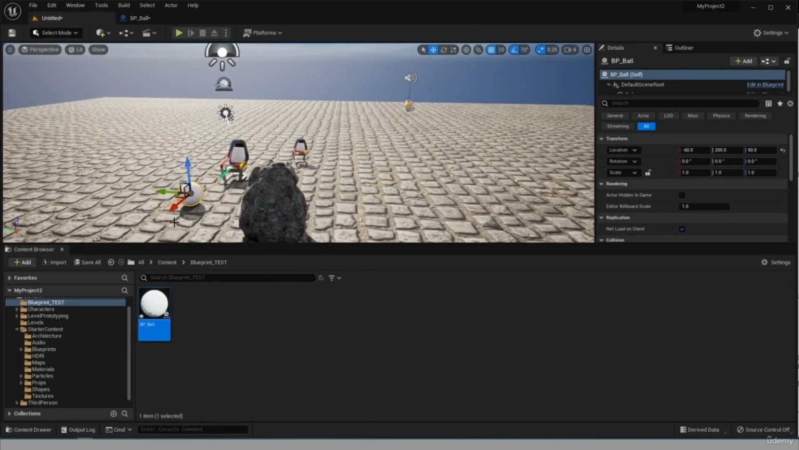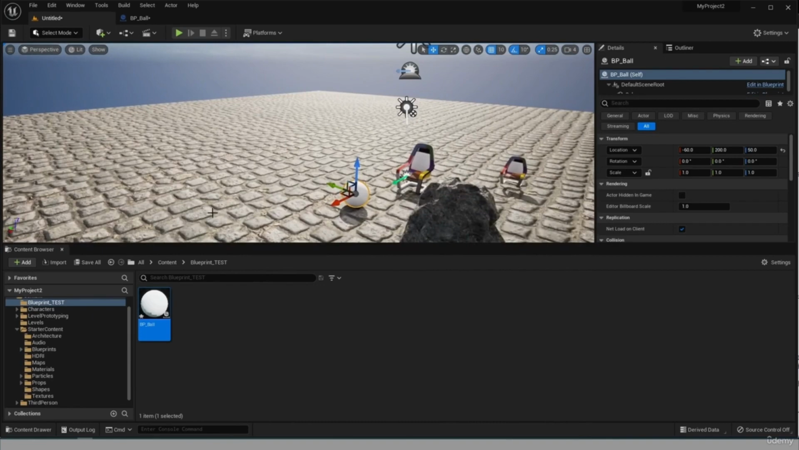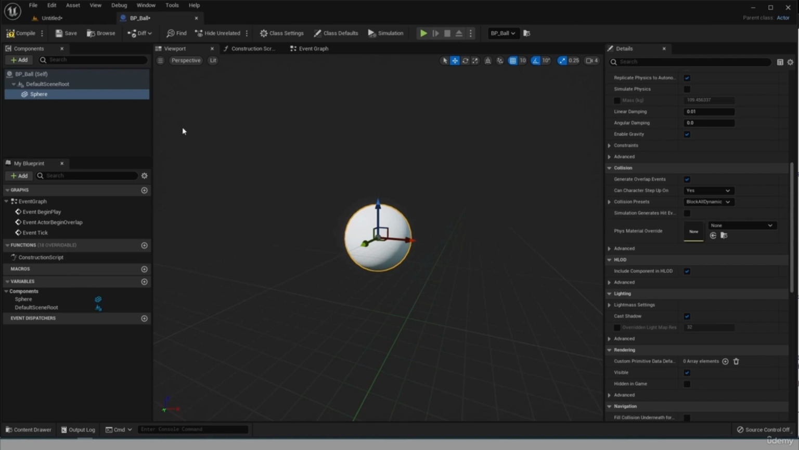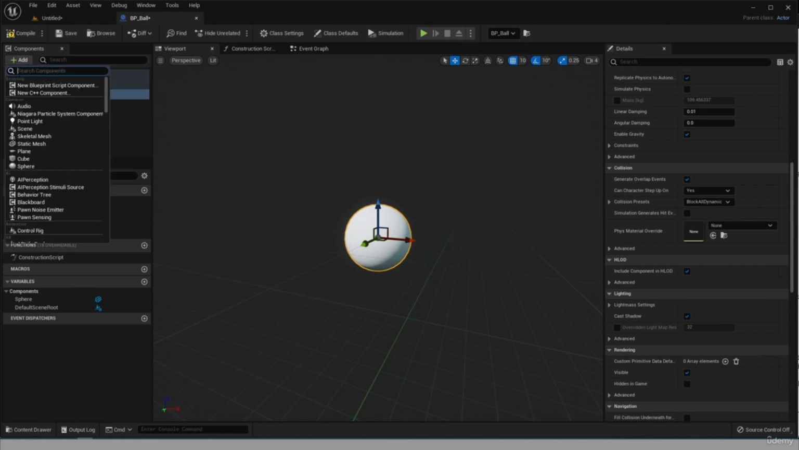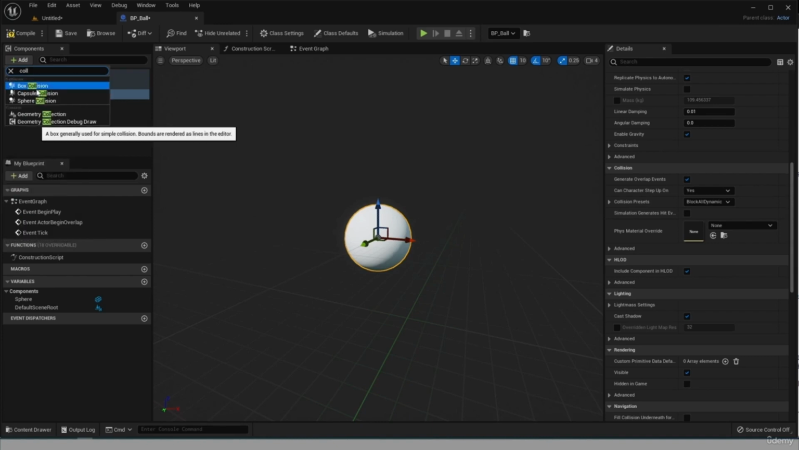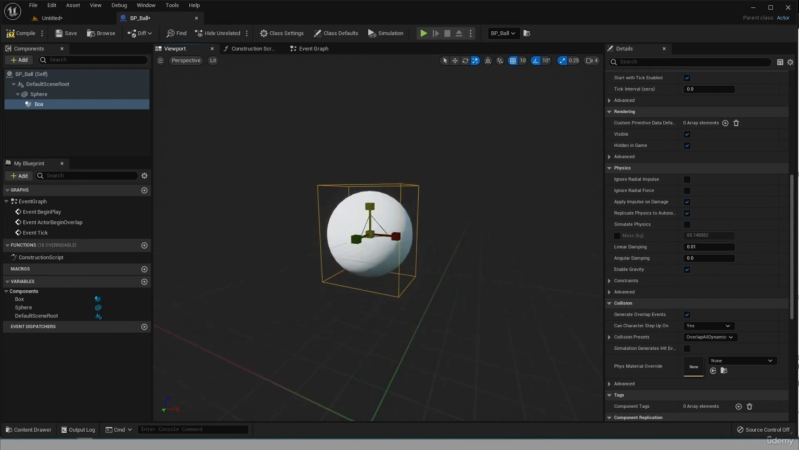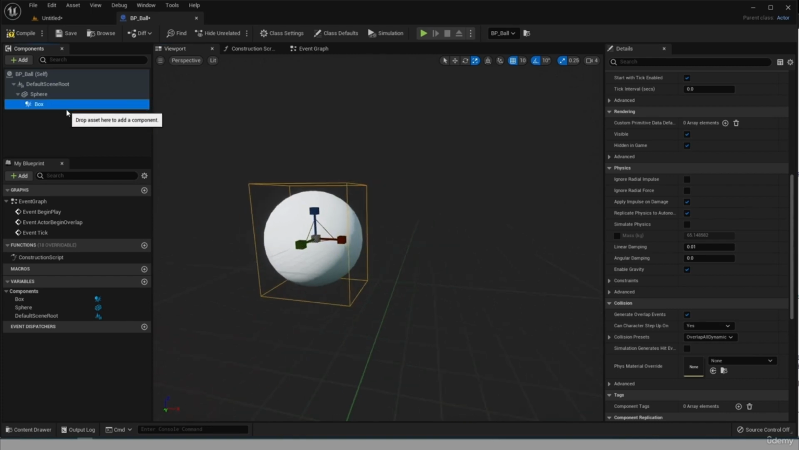And what I want to do is I want this ball or the sphere to disappear when the character touches it. To do it, first we need some kind of trigger. So let's add a collision. Add collision, box collision. Make it a bit bigger, like this. It's too much. Okay, we have this box collision, and this box collision is a trigger.